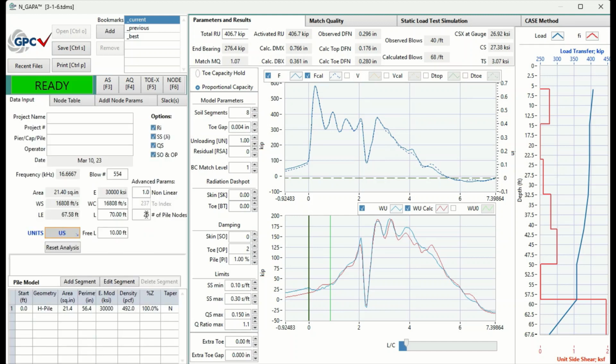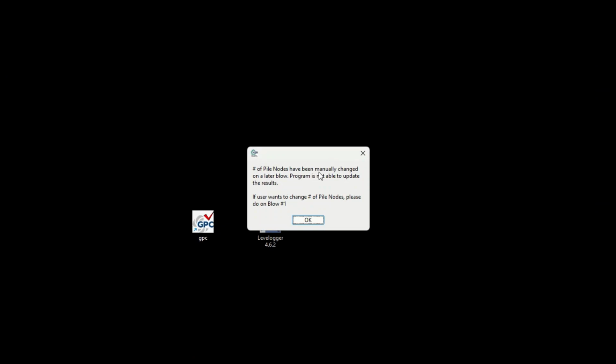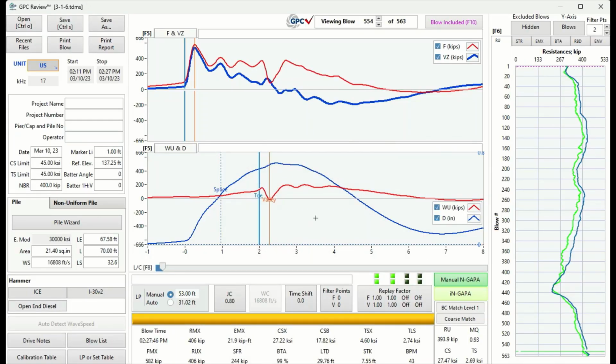So with this, it has a different number of pile nodes than the rest of the drive. Typically, you don't want to do that though. But if you prefer this, and when you return, it will say, hey, number of pile nodes has been manually changed on the later blows, and the program was not able to update the results. So it will reverse back to the previous analysis. It will not accept your change. So that's it for this demonstration.